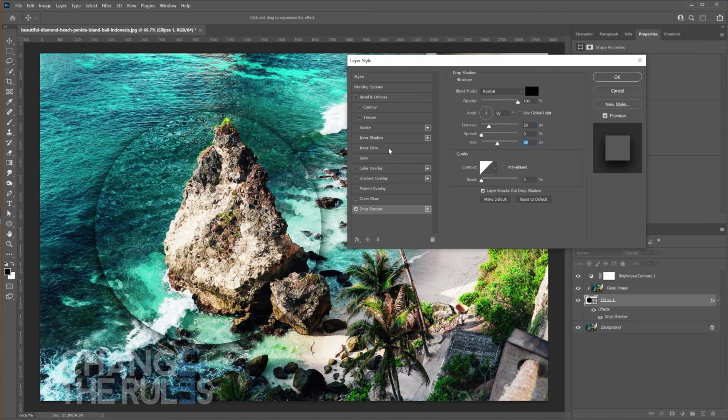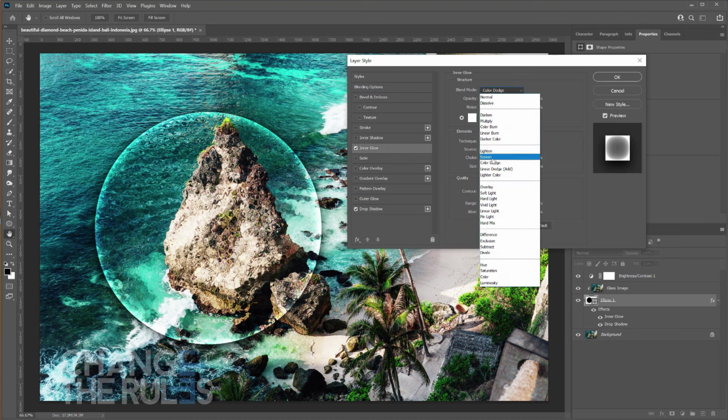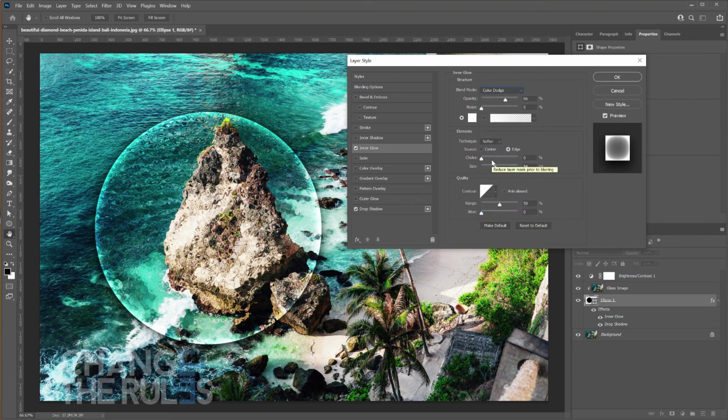Next, enable the inner glow effect and set the blend mode to color dodge. Then adjust the slider settings, similar to what you did in the drop shadow effect. Once done, click OK.